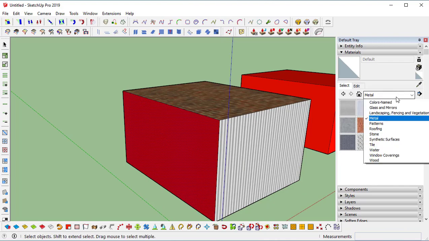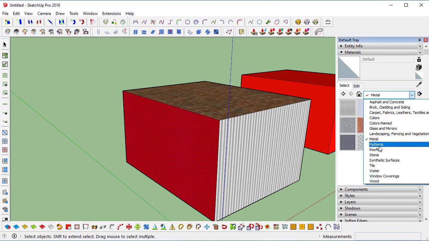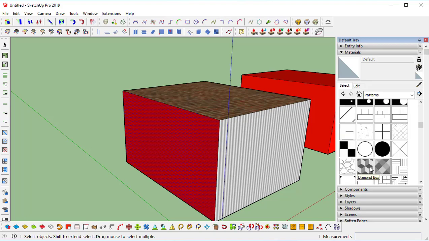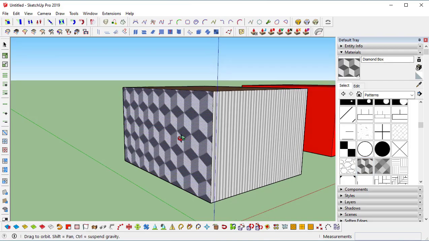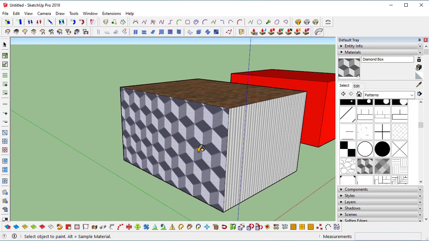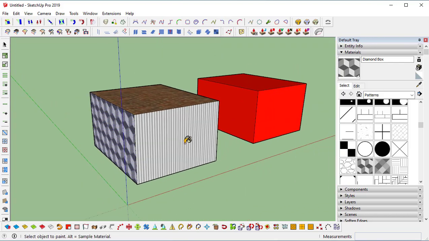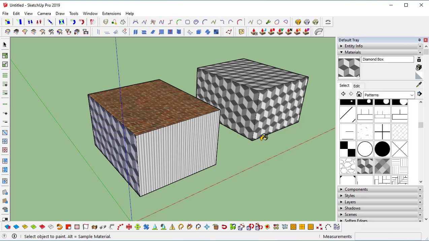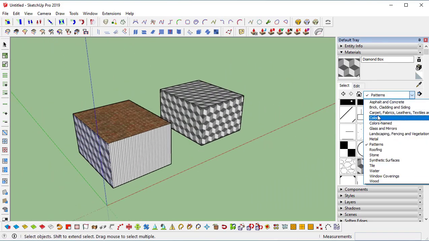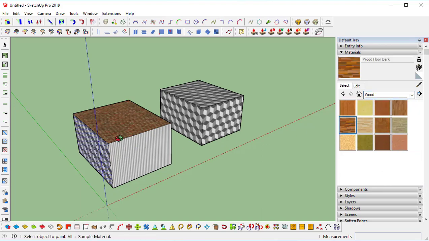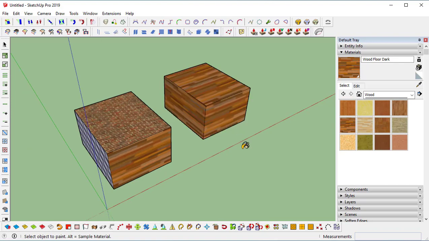Again, I want to use this patterns. Select any pattern. Again, after selecting this face, if you click on that particular face, again selected material will be replaced. You can do it here too. So you can select whatever the materials are available in this model, you can apply to that separate objects.